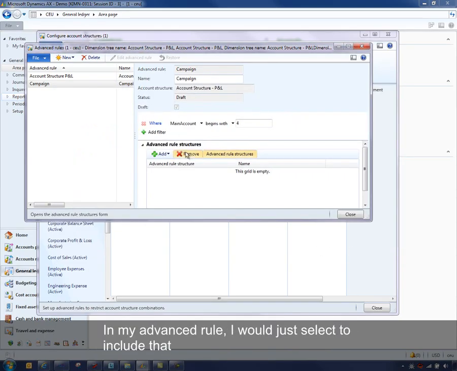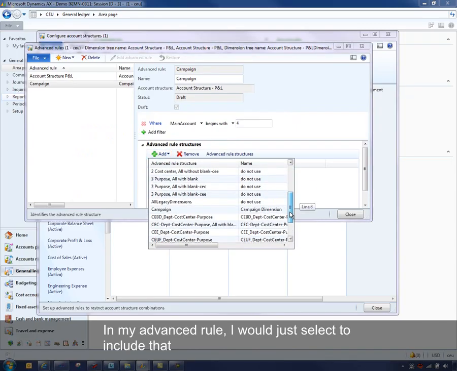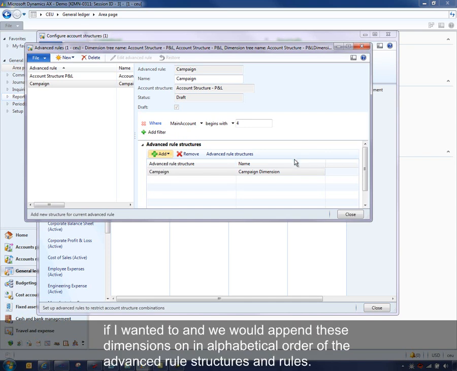And then in my advanced rule, I would just select to include that advanced rule structure. And I could have multiple advanced rule structures associated with this rule if I wanted to, and we would append these dimensions on in alphabetical order to the advanced rule structures and to the base rule. So let's go ahead and close that.